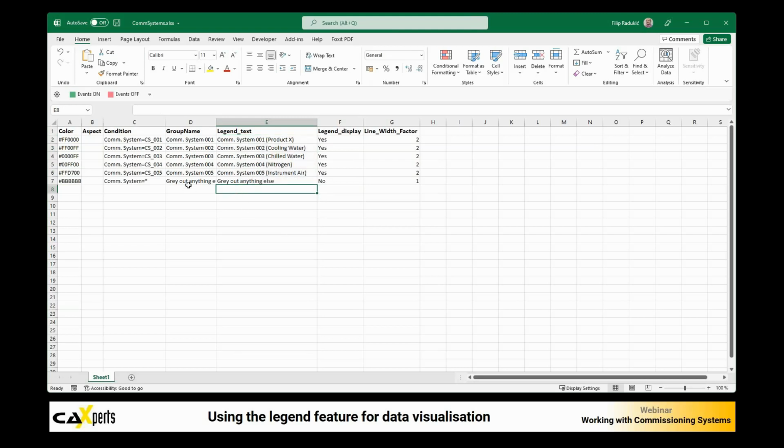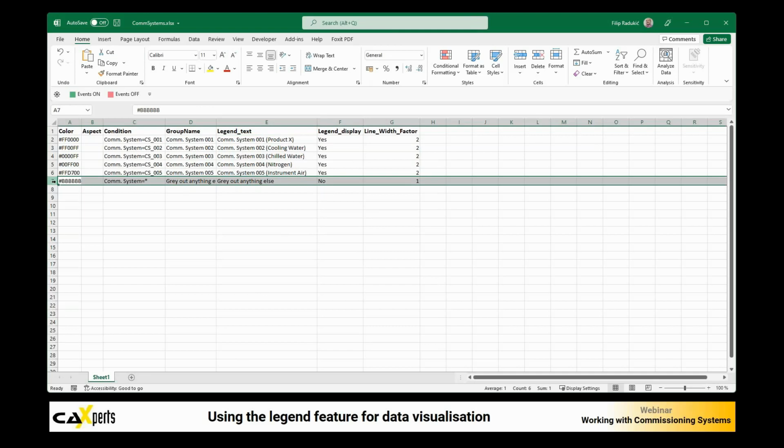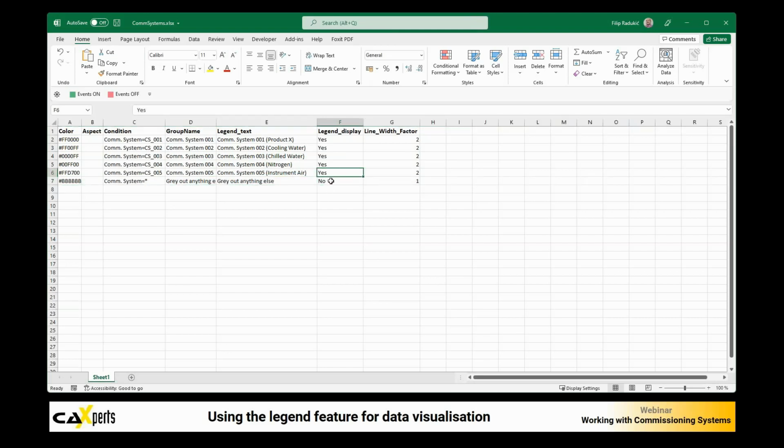And for example, I have the option to gray out anything else. I set this to no, because I don't want this one to appear in the legend, because it's just something I'm using for displaying it, but it's not really something I want to report on. So we can also turn on and off whether the entries show up in the legend or not. And eventually we have a line width factor, where we can define the line width of this coloring.